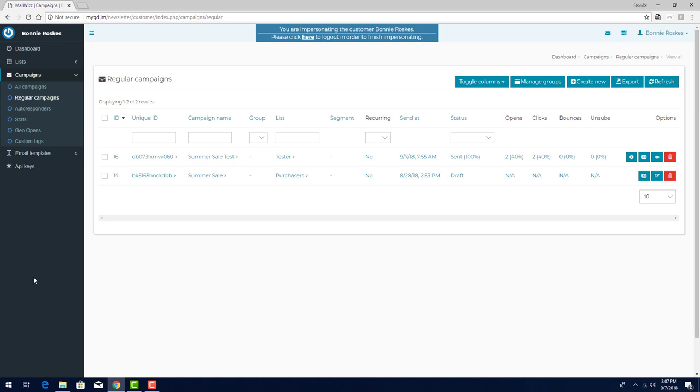After a campaign has been sent, in MailWiz I can refresh and view at a glance how many opens, clicked links, bounces, and unsubscribes the campaign got. This open rate of 40% came from my Mail Tester test. This was the equivalent of 2 of the 5 subscribers opening the email. Mail Tester also tests links, so I have a click rate of 40%.